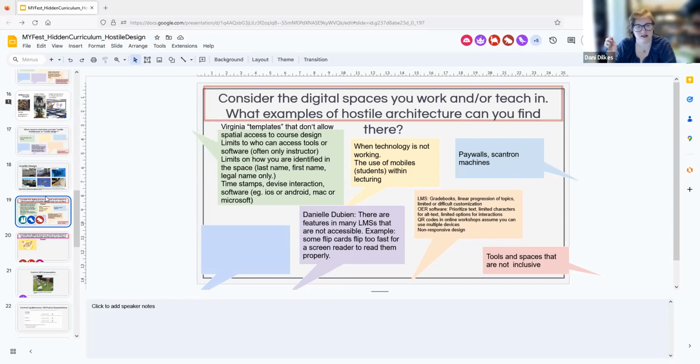Limits on how you are identified in this space. Last name, first name, legal name only. Also, and we talked about this a little bit yesterday, how some tools, when you have to select demographic data, force a binary understanding of gender on you. So they're forcing you to identify within this understanding of gender. And that is absolutely a hostile architecture, because it's forcing people to either misidentify or telling them they don't belong in those spaces. And then timestamps, device interaction, software. I'm not sure I understand this one, Virginia.